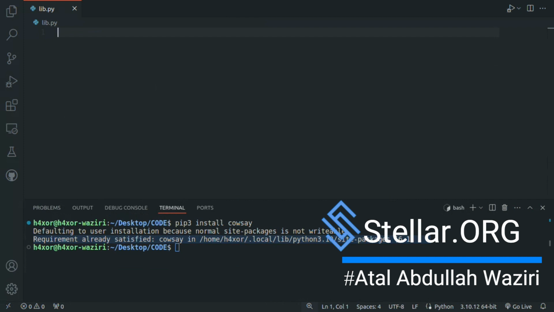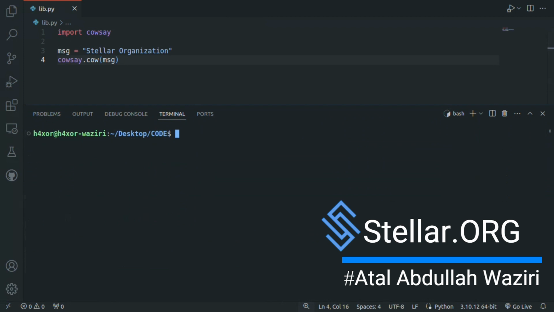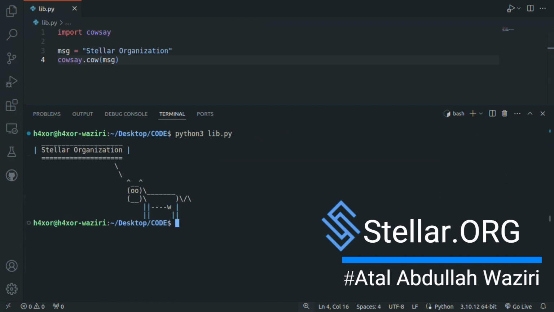Now after installing it, import it. Import cowsay. msg equals, inside quotations, "stellar organization". cowsay.cow inside parentheses msg. Cow is a function in the cowsay library that formats a piece of text to a cow-shaped structure. Now if I run it, python lib.py, you can see it formats and designs the output with a cow.